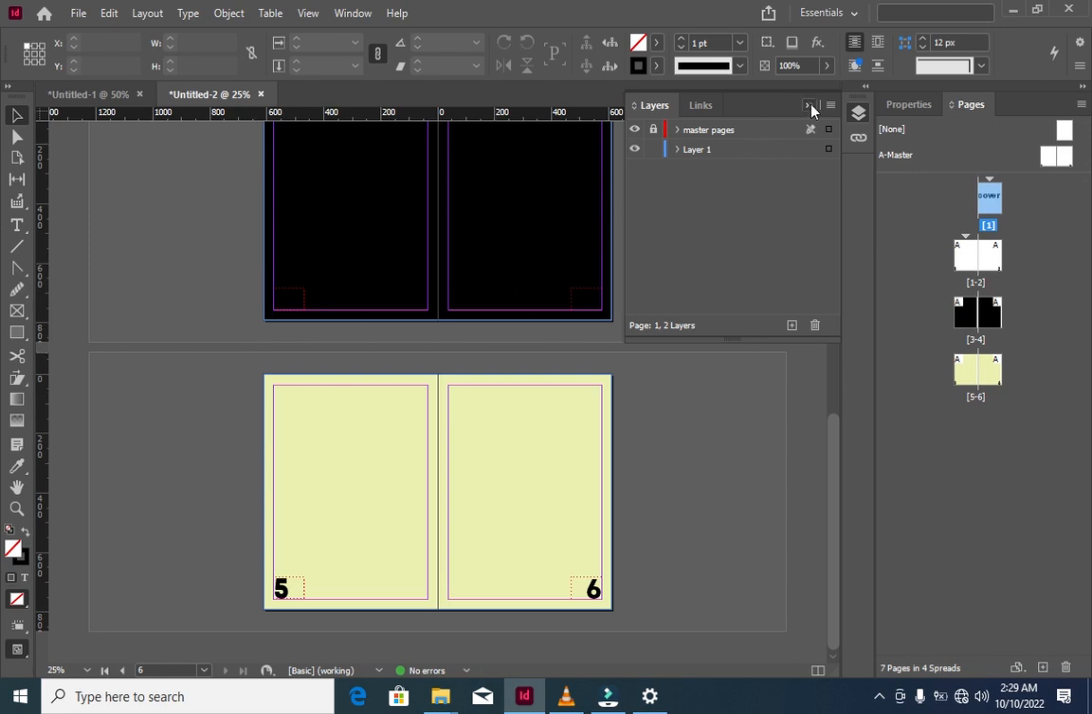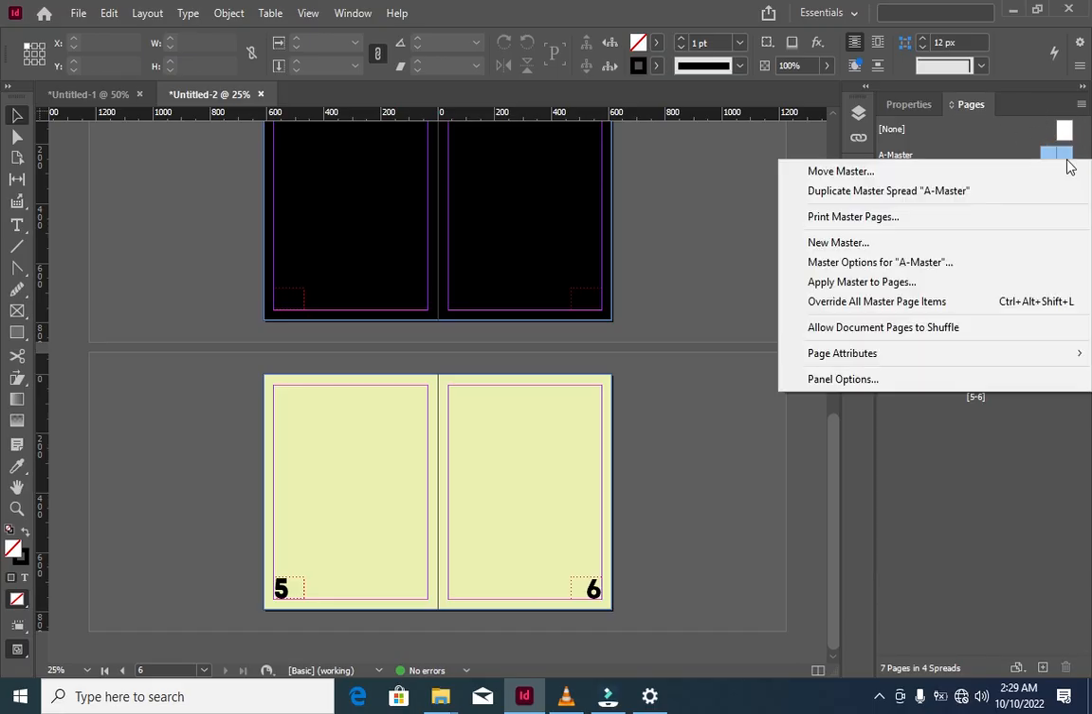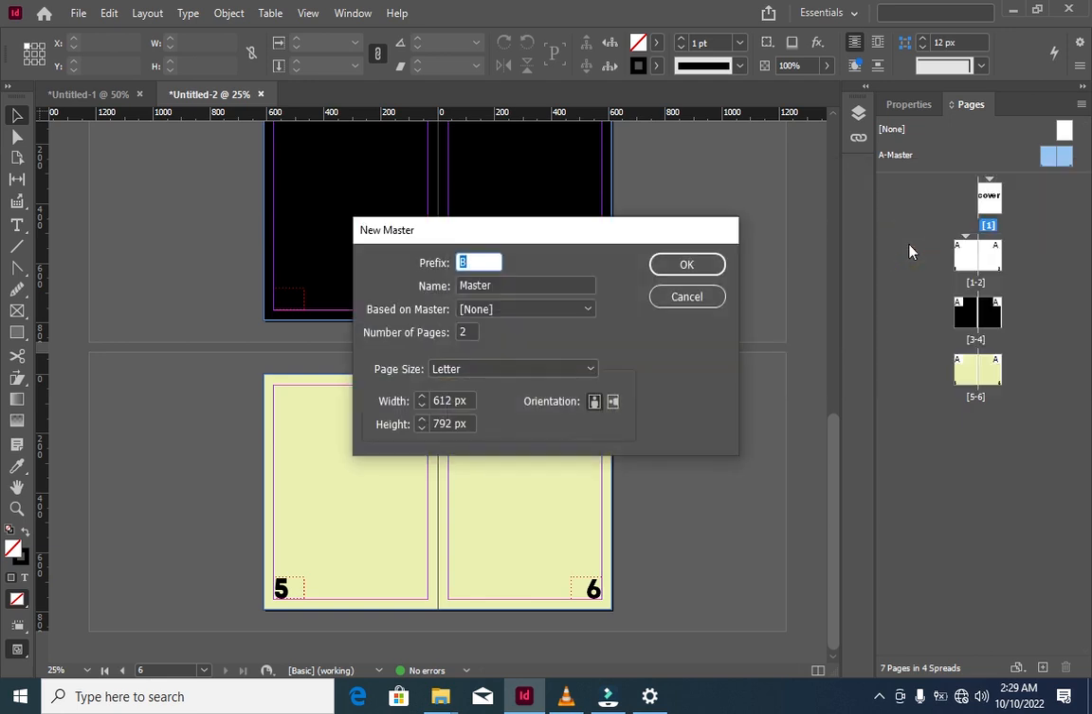Okay, so now in order for us to change the text color, we have to create a new master page. You have to do what? Create a new master page. Please, if you have questions, make sure you ask the questions in the section below and I'll answer it for you. So now you select your master pages, and what we will do is we will right click and create new master. Okay, new master, and prefix will be B. Okay, and what you do is you click on OK.